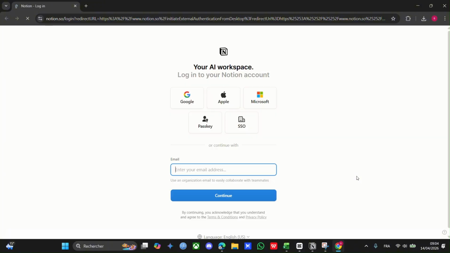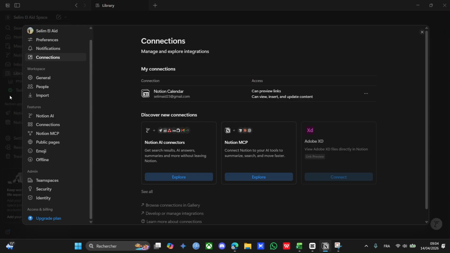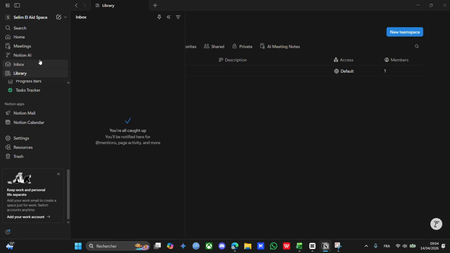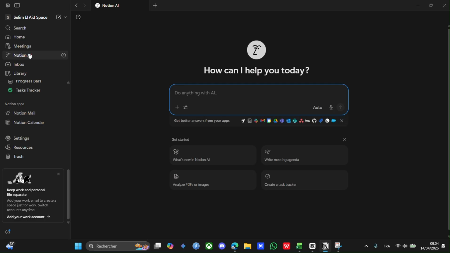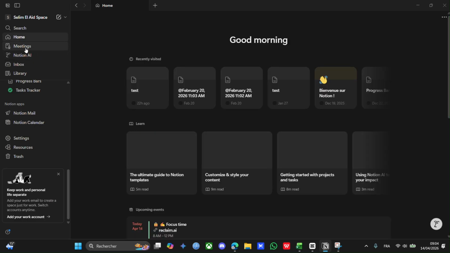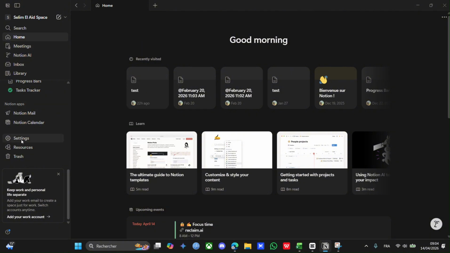Next, connect the tool to your Notion workspace and select a database where your financial data will be stored. Once everything is set up, your bank transactions and balances will automatically sync into Notion. From there, Notion AI can help you analyze, organize, and summarize your financial data.